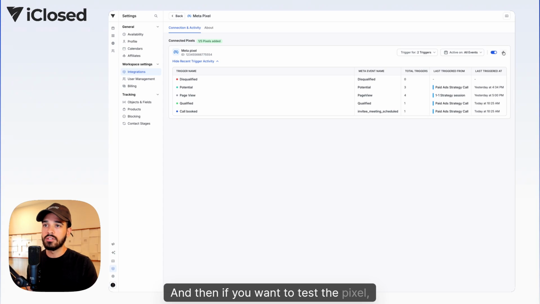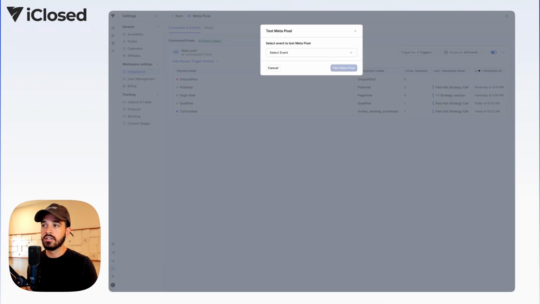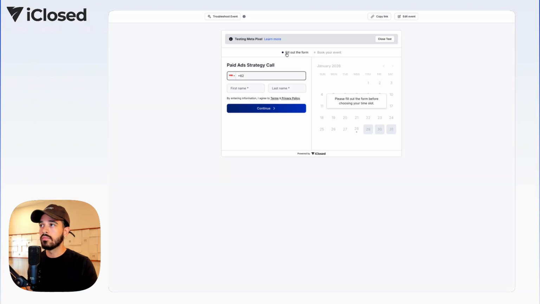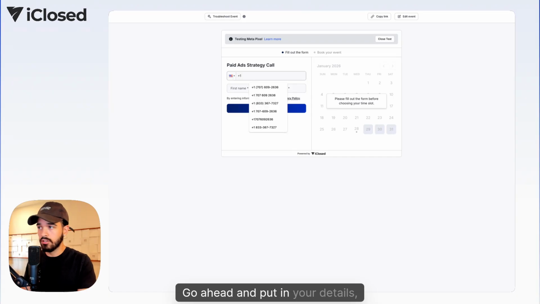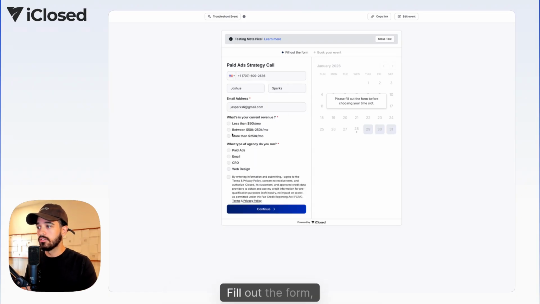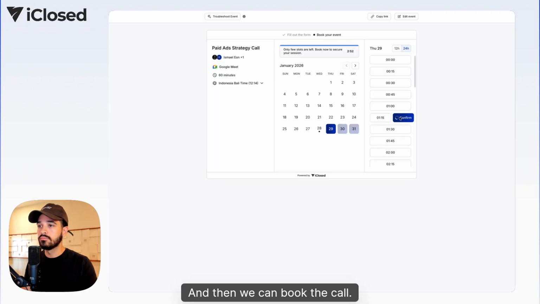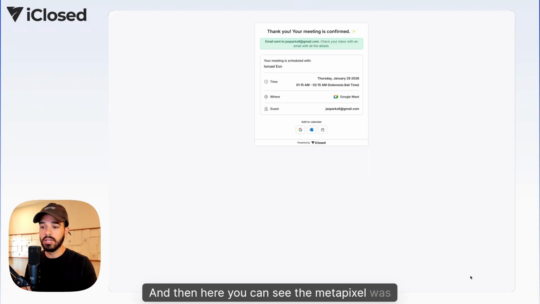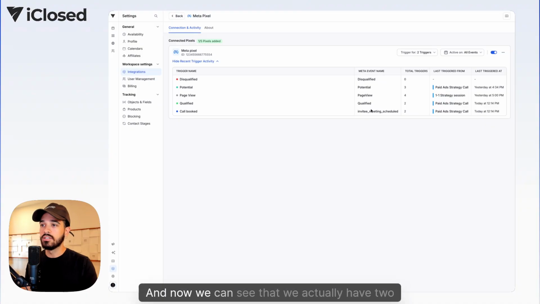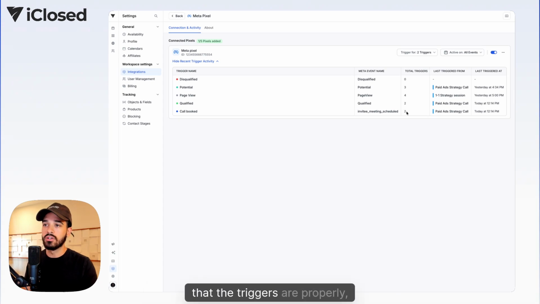And then if you want to test the pixel, you just click these 3 dots here, click test pixel, select the event, and then hit test. This is going to open up your scheduler in a new tab where you can test it. Go ahead and put in your details, fill out the form, hit continue, and then we can book the call. And then here you can see the Metapixel was triggered. And now we can see that we actually have 2 qualified leads and 2 calls booked. So we can verify that the test is working, that the triggers are properly being sent back to Meta.